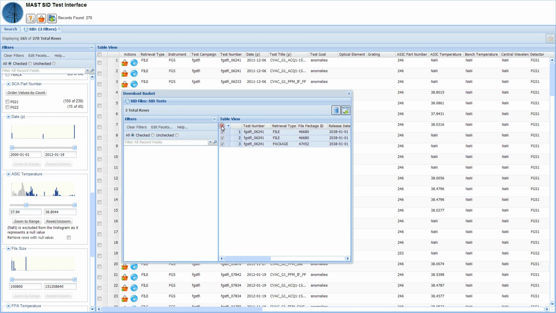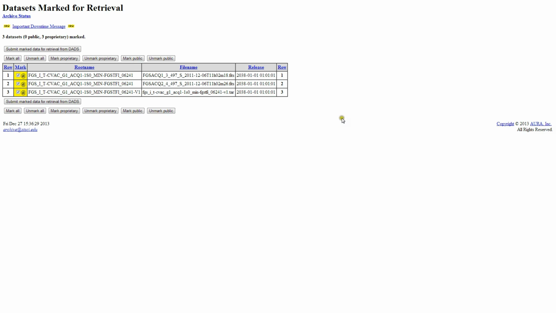As for retrieving them, we still have to go through DADS. There's no direct download method as of yet. So when we open it up, we go to the DADS page that you probably have seen before. You have to log in with this archive username and password, and then you'll be able to download them as you've done before.